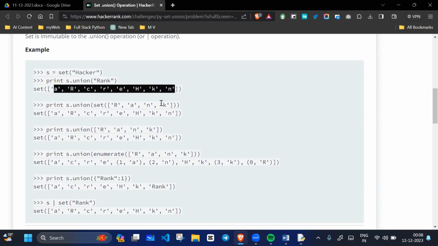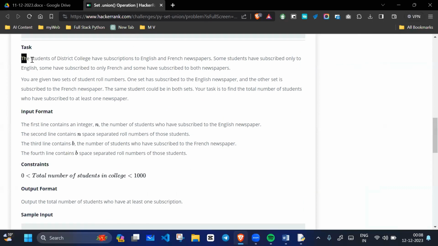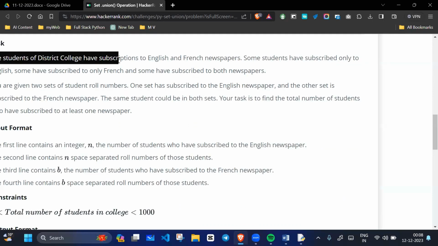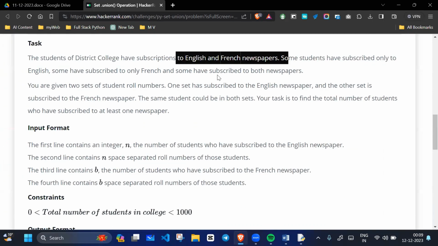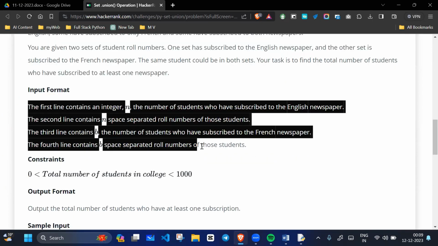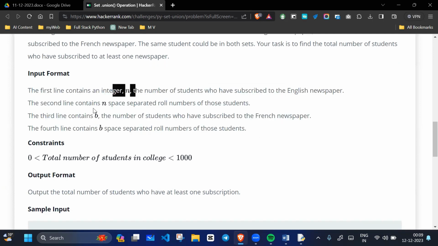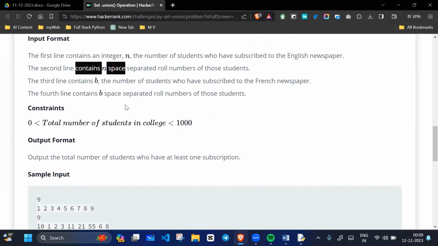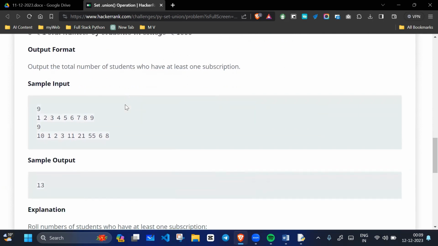See what our task is. Here is the task you can read. The students of a district college have subscriptions to English and French newspapers. You can read this problem on your own, and this is the input format. You can understand this input format. Let me write the code so you can understand what it means. I will provide the link of these notes in the description. You can download these notes. So see the sample input.